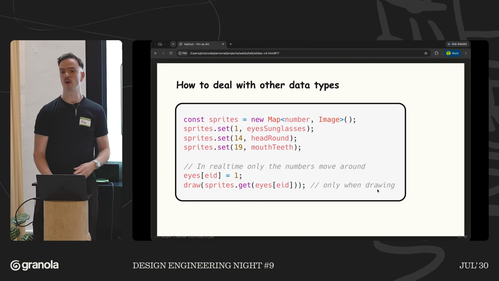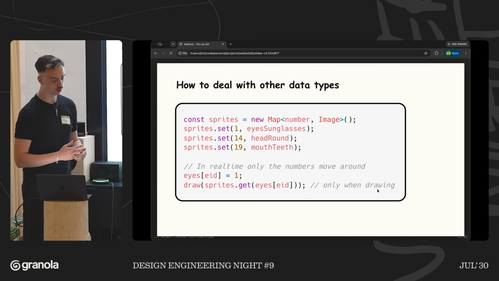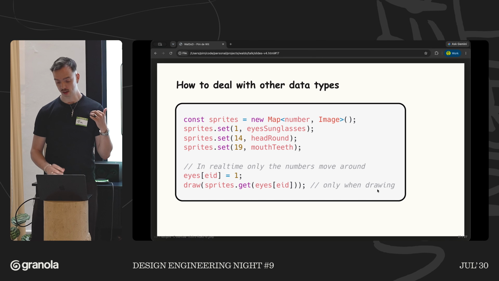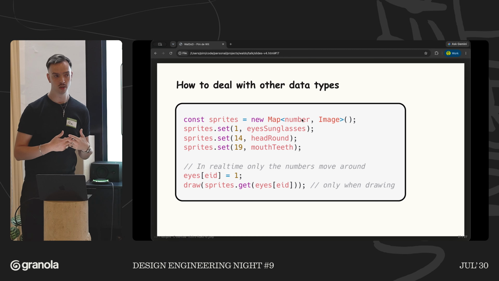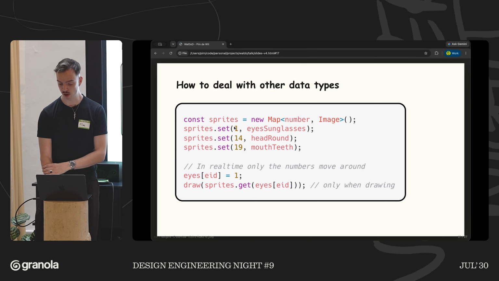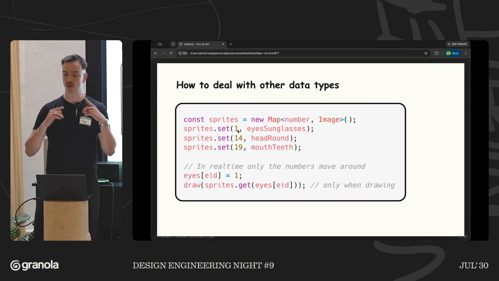So obviously, not all your data can just be numbers. So how do you deal with other data types? What I personally really like to do is keep a map where we still use numbers as the key to whatever resource I have. Whether that's a string, weirdly enough, or, in this case, an image, I basically give it a number that we can then reference in the future in our runtime code.